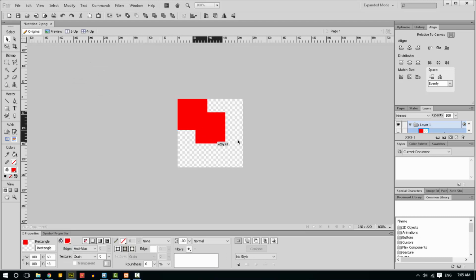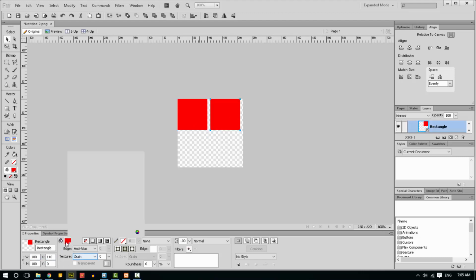And then I'm just going to copy the square 4 times to change different colors so you can see how the sprite sheet works. So put the X at 110 on the second square. So that's 100 pixels for the square plus 10 pixels of padding.